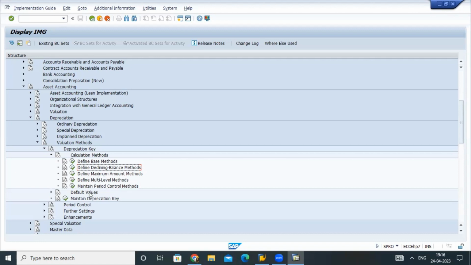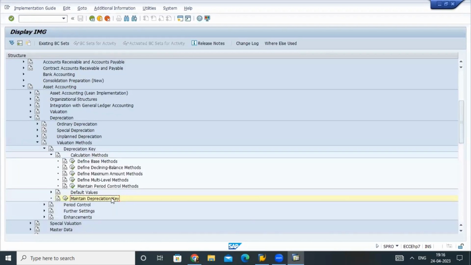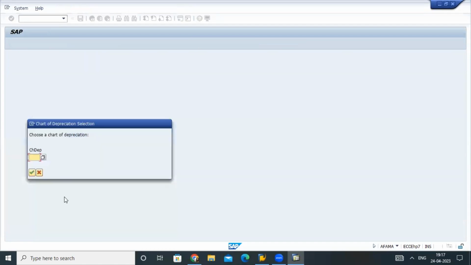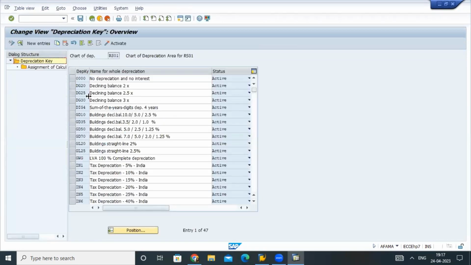Before configuring this, let's have a look at one depreciation key, how it looks and what it is. This node is called Maintain Depreciation Key. Here we will assemble all of these steps that we have configured. So we will execute it. We will give our chart of depreciation, which should be RH01. Right, so these are the different depreciation keys that are available in the system.